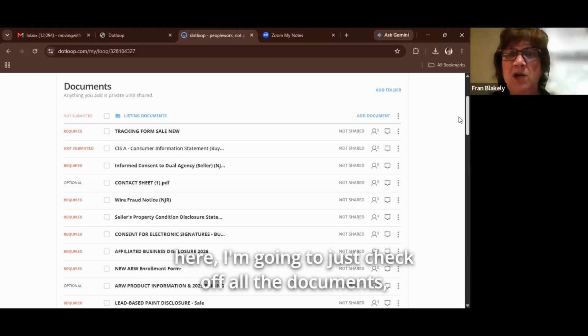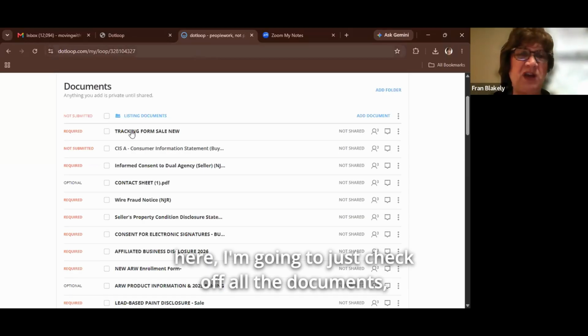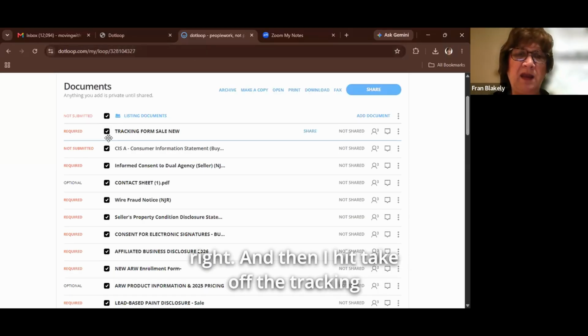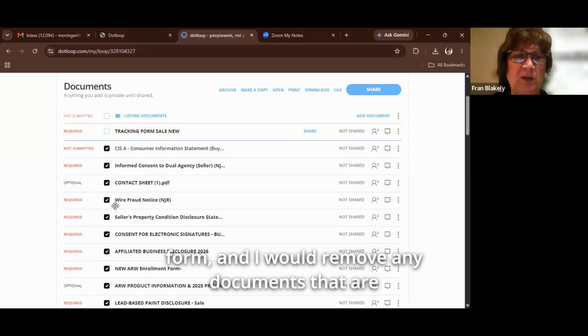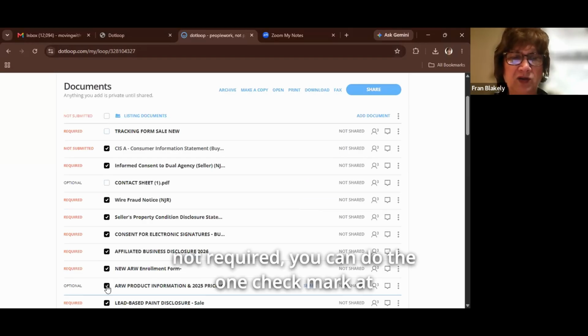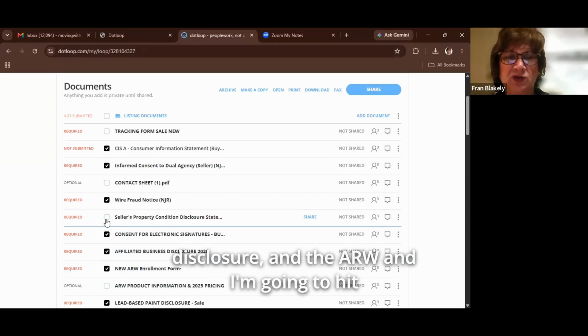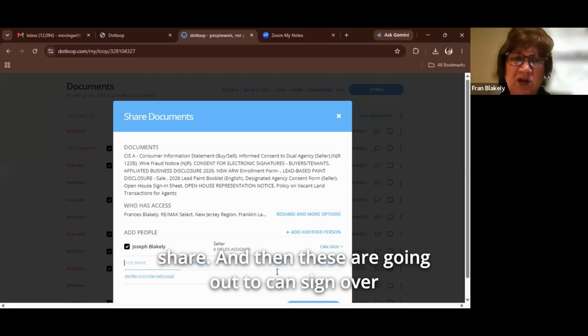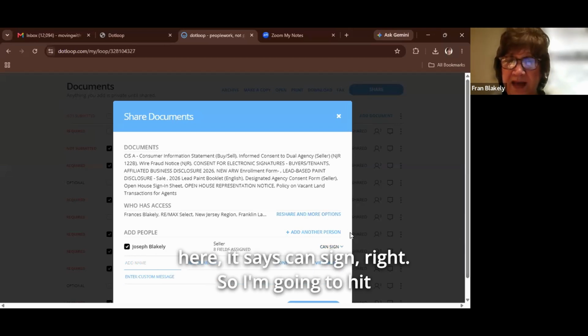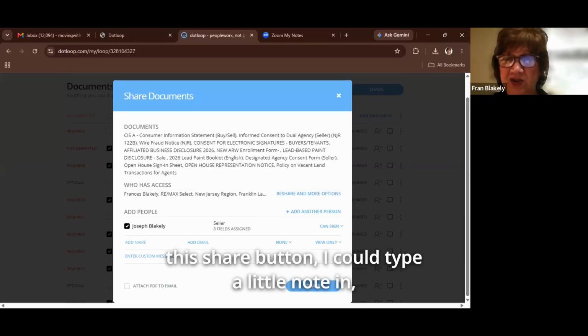So here, I'm going to just check off all the documents, right? And then I hit take off the tracking form, and I would remove any documents that are not required. You can do the one check mark at the top. And I'm going to remove the seller's disclosure and the ARW, and I'm going to hit share. And then these are going out to can sign. Over here, it says can sign, right? So I'm going to hit the share button.